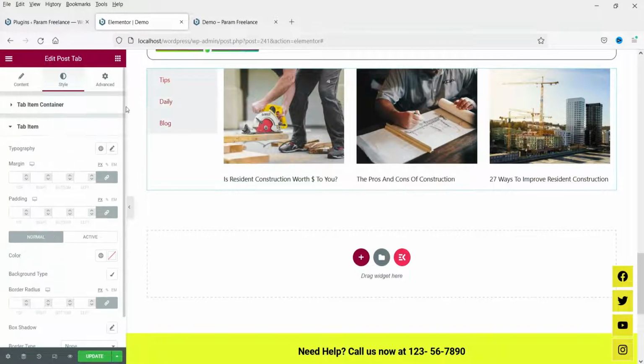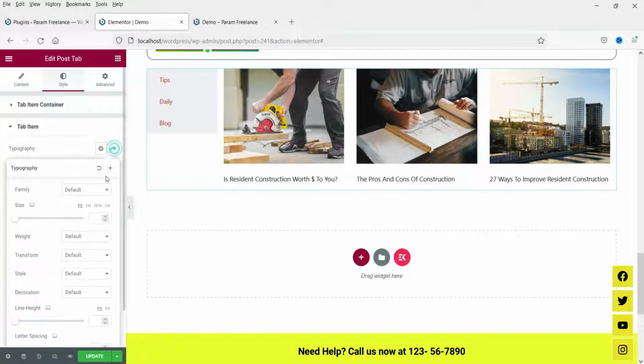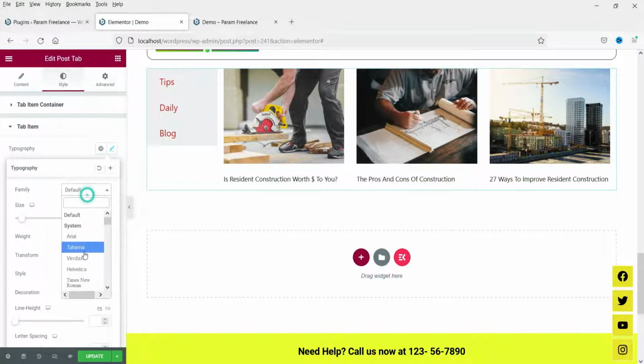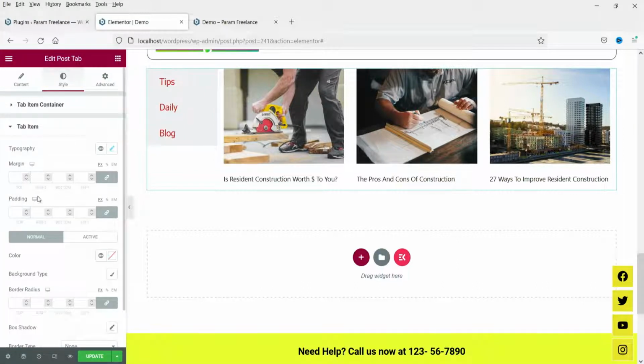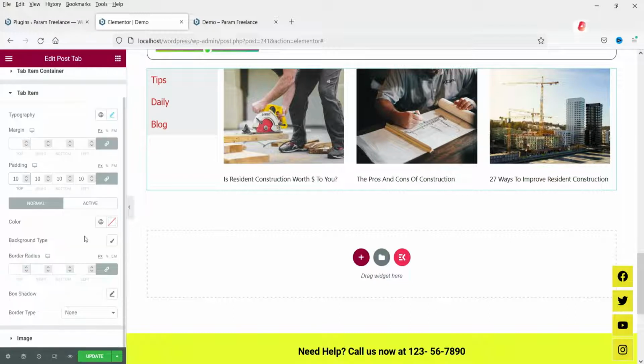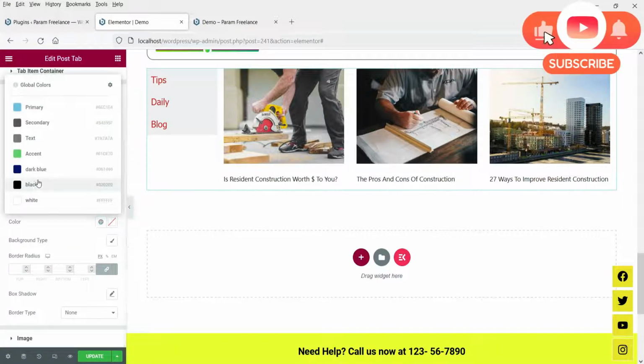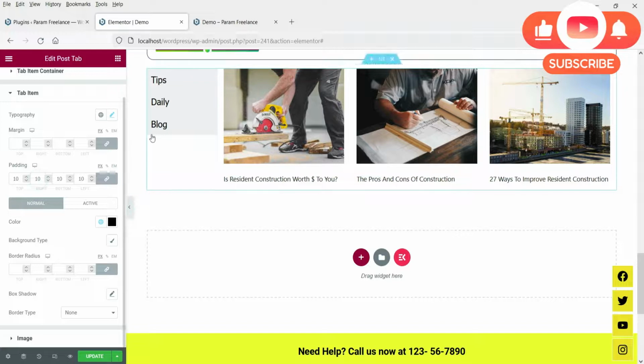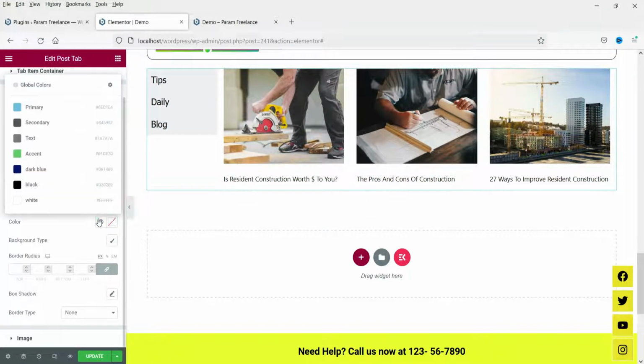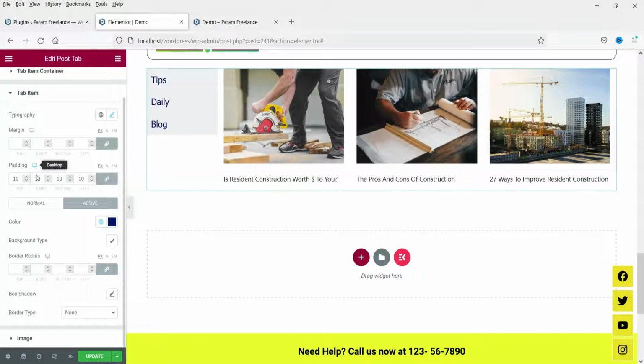Now let's go to the tab items. So these are the tab items. You can change the size, the text, font. Let's have some padding. And color. So here you can change the color. So you will see 3 colors. You will see the black color here. For the active, we are going to change the color to blue. So this one is active and this is not active. Okay, now background.